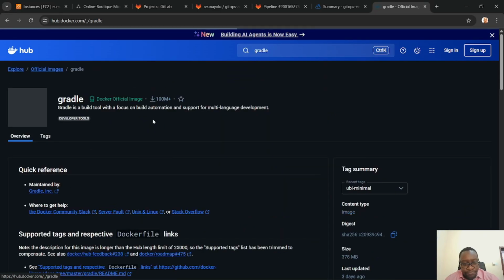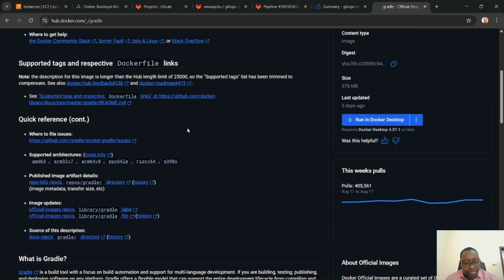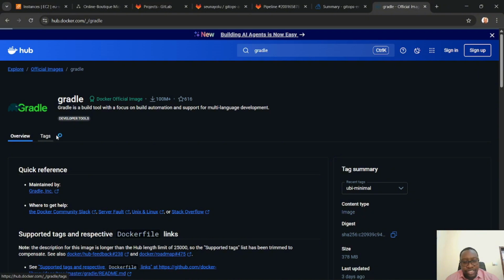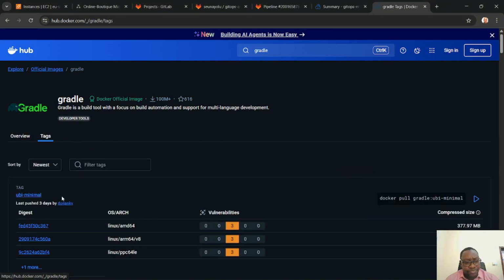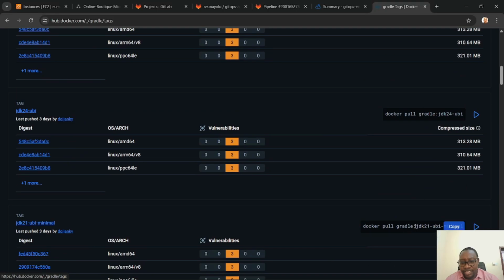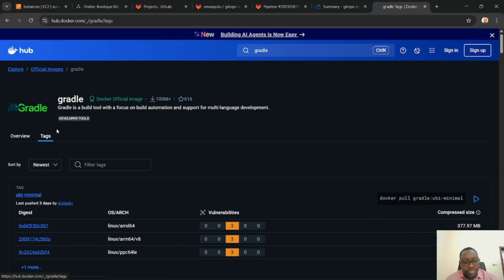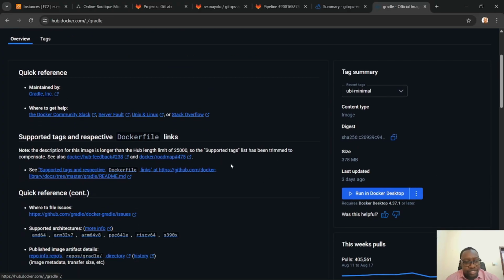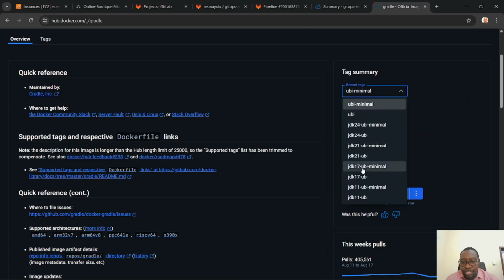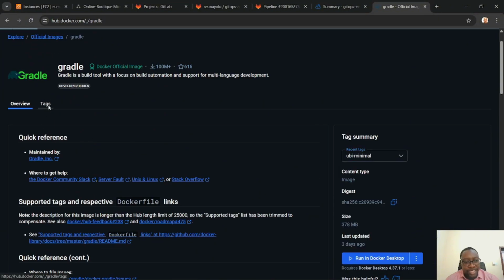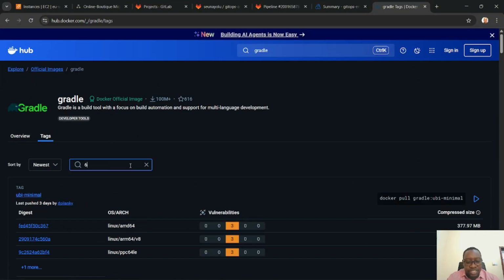So if I click here, okay, I can see information about Gradle right here. And if I go to tags, I would see also that they have the Gradle JDK, Gradle this, Gradle that. A lot of other ones right there. But if you go to the overview as well, you can also see different tags that we have here. So if I go back to tags again, I can actually filter and say I'm looking for 8.5.